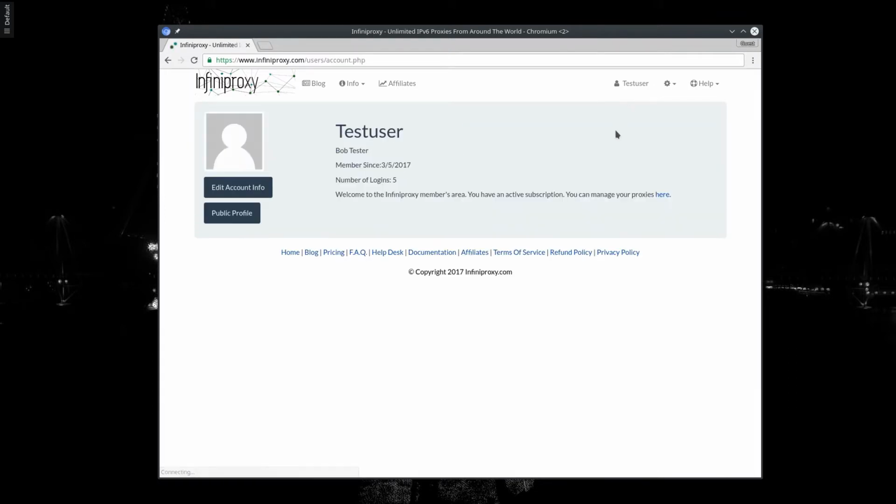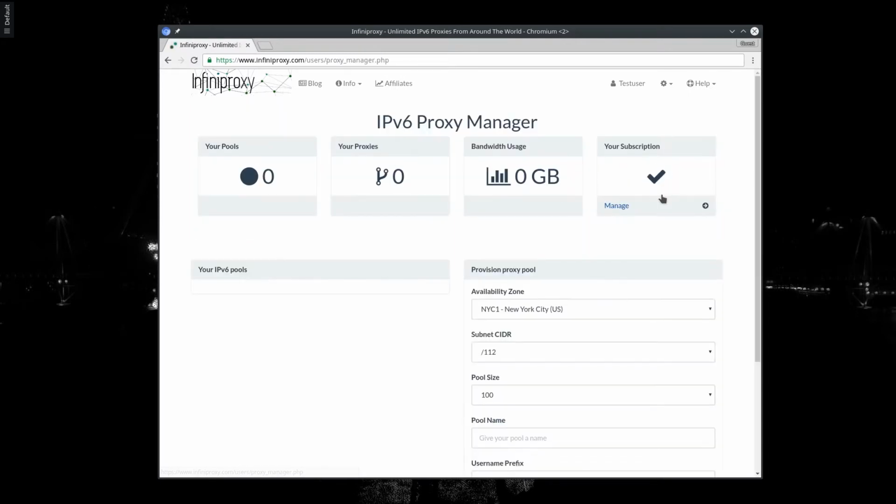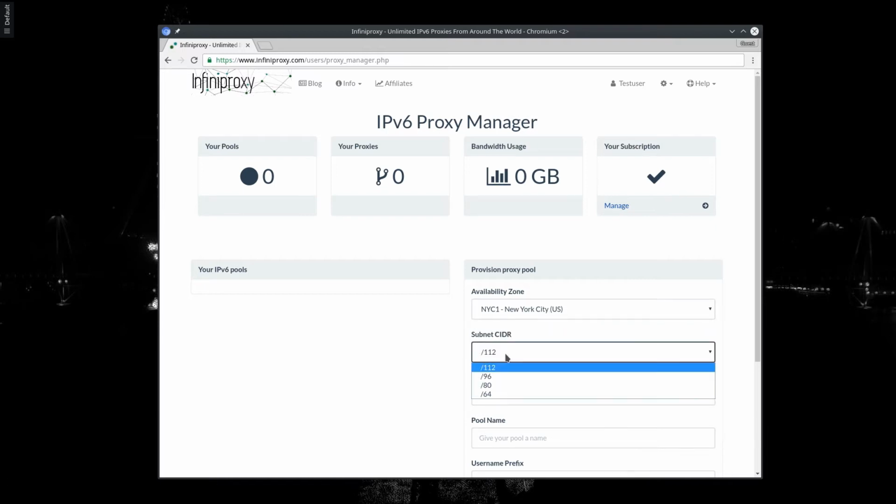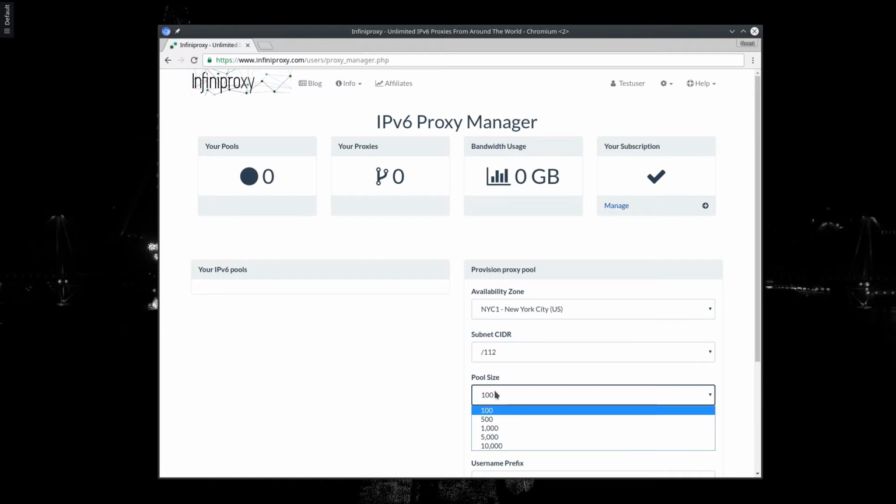Once subscribed, you're given access to your proxy control panel. There, you can provision as many IPv6 proxy pools as you need across an ever-increasing network of availability zones. Start by choosing an availability zone. Then, your subnet and CIDR notation. We recommend starting with a 112 subnet.